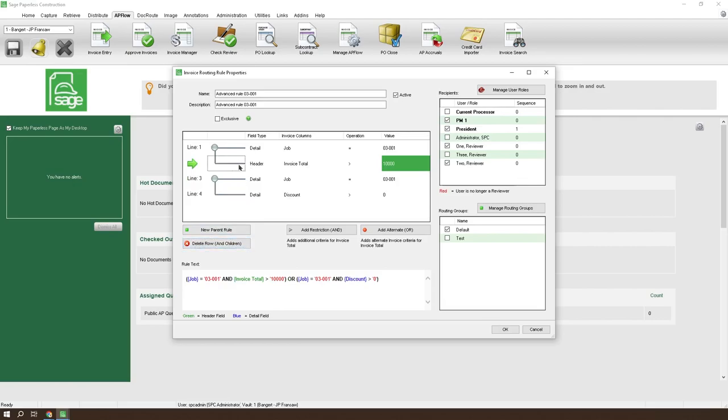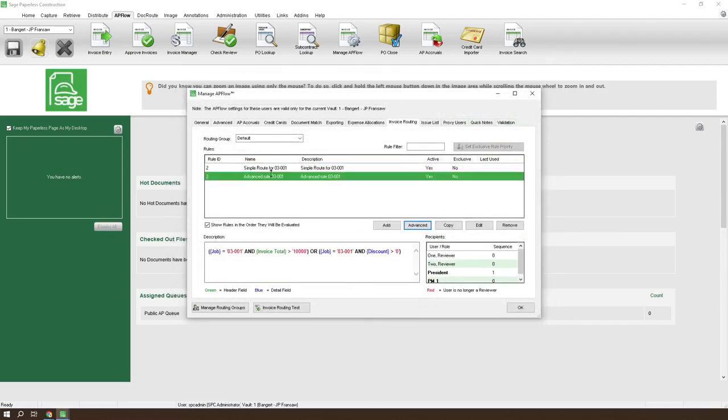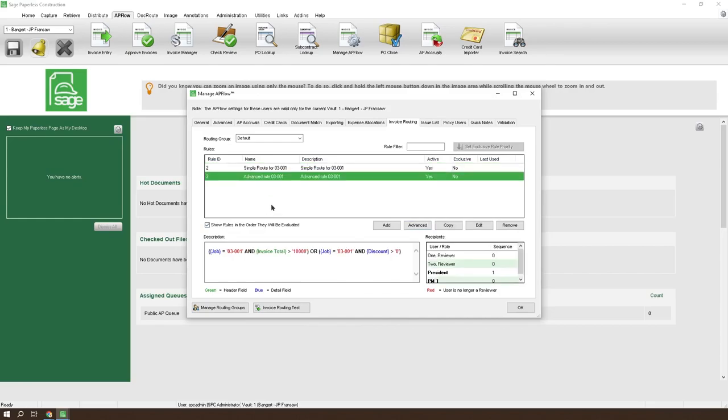You could set an alternate here for a different piece of the invoice total, but you couldn't change it to be, let's check it, the discount. So if you want to have it follow this, if either or both of these situations is true, then you can do that this way. Let's go ahead and say that's what we want to do, and we'll click OK. So now we have a simple rule for 03001. We have an advanced rule for 03001.